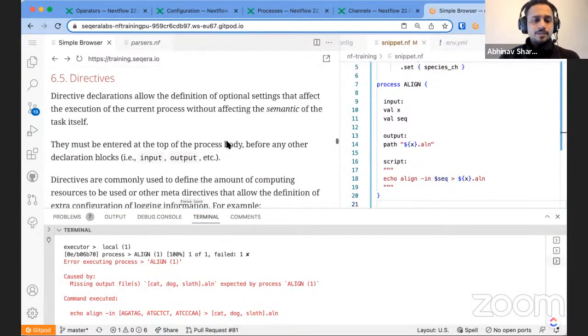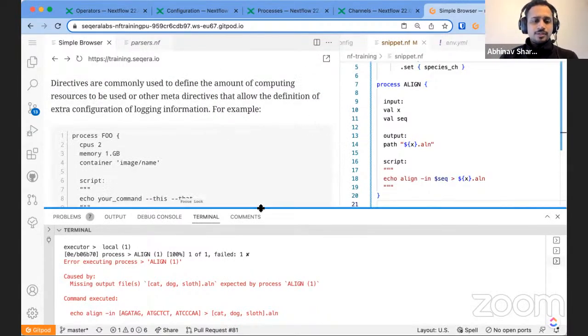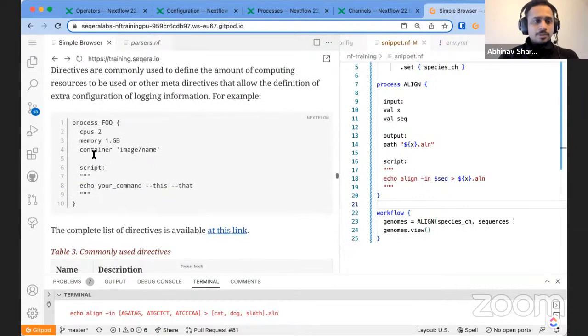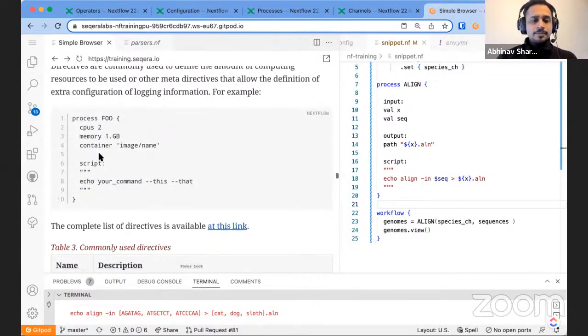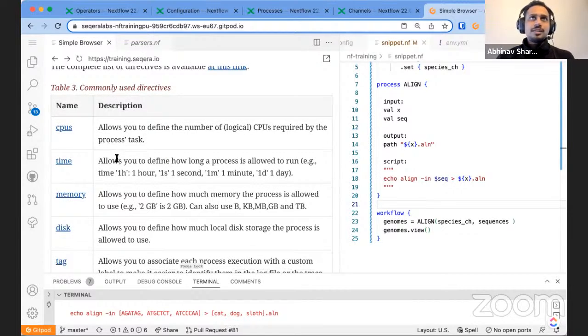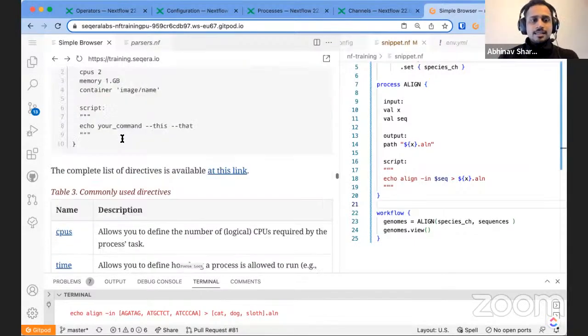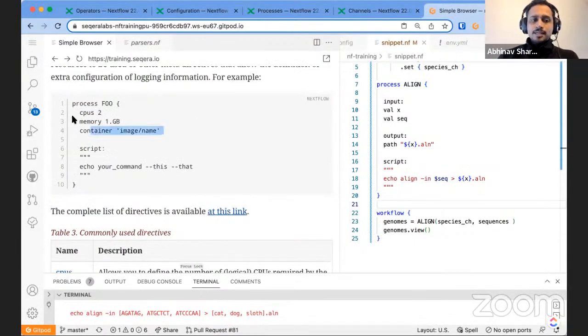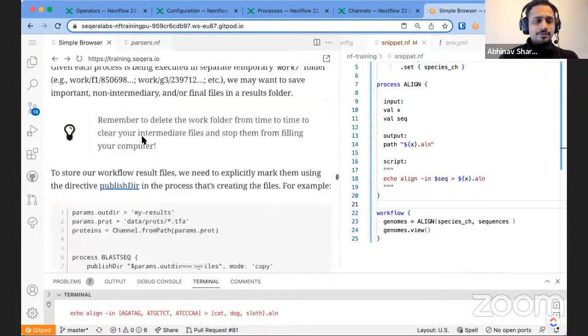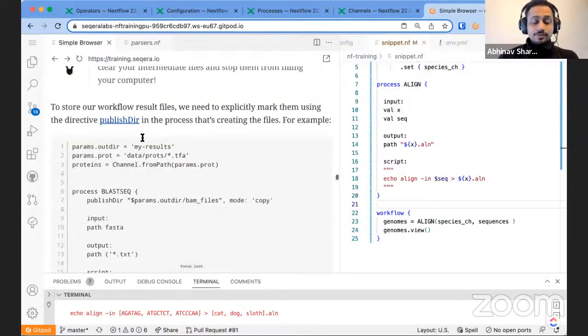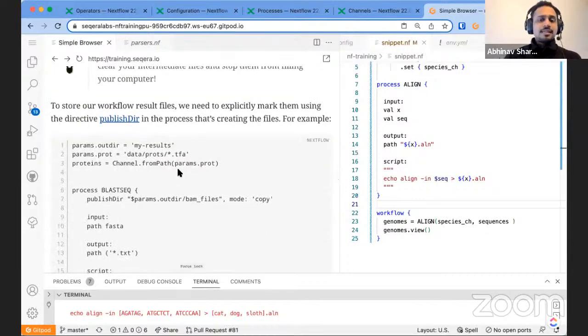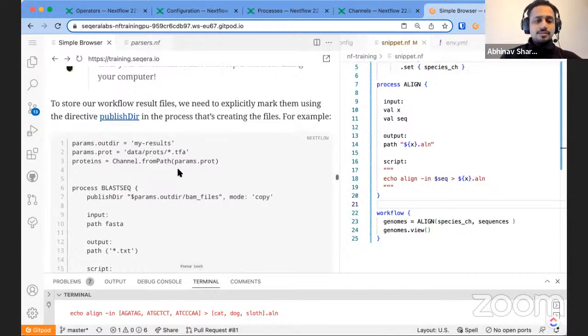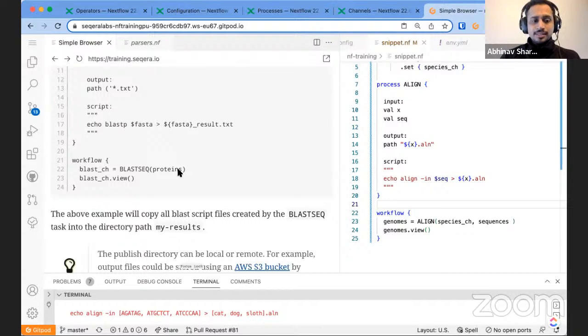execution of that process. So directives, we have covered quite a few directives already, but I'm going to mention CPUs, memory, and container here, because these directives are probably the most relevant ones when you want to make good use of the infrastructure you have. And at this point, I would say you can choose to specify these directives in the process definition, but that's not always the most optimal option. And that's because we have in the upcoming section configuration. And the best practice is to specify all of these in the configuration rather than the process definition itself.